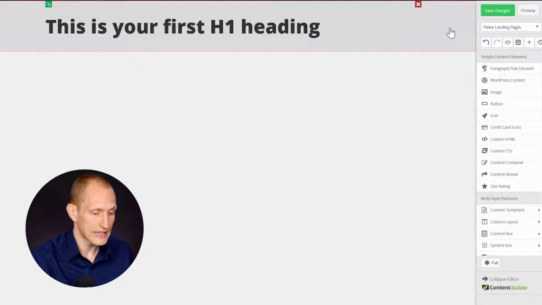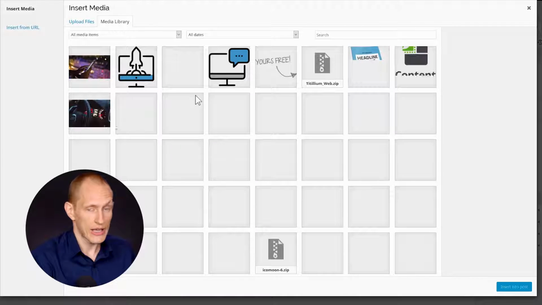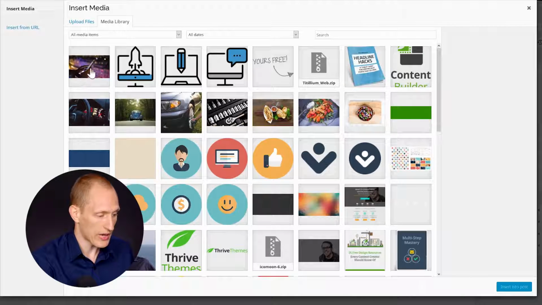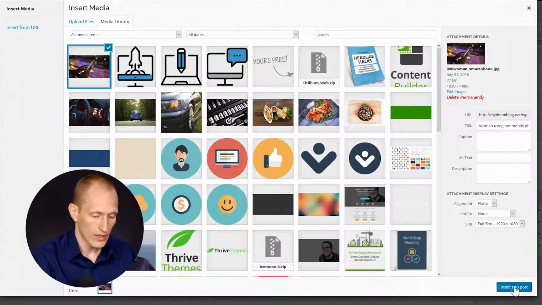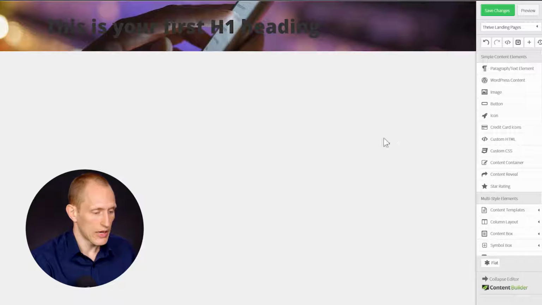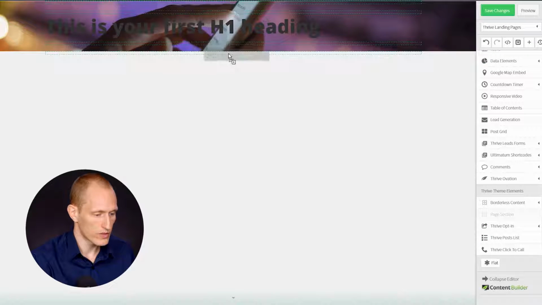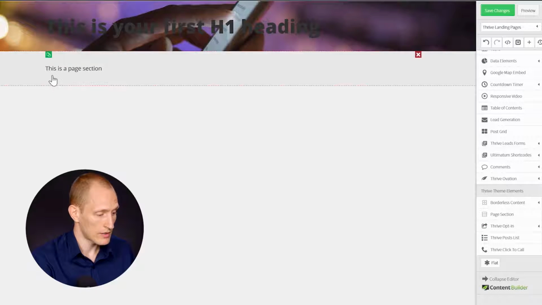I will start with this here. This is already a section, a background section. We want an image in the background. I went ahead and downloaded the image from that page so that it's exactly the same, and I'll insert it here. So this is going to be our background. I will also go ahead and add a second page section, which is going to be our footer, this here.